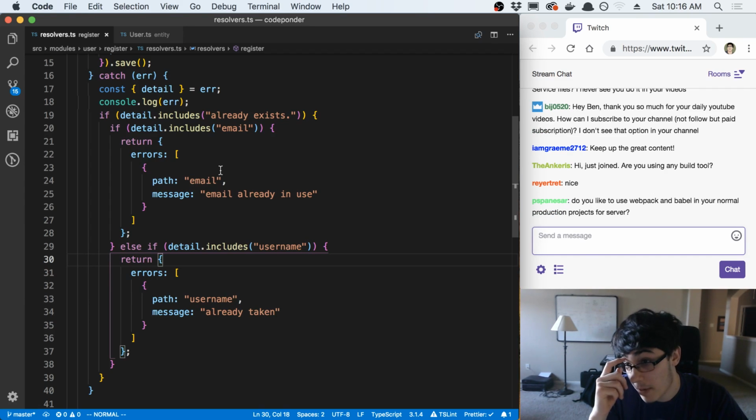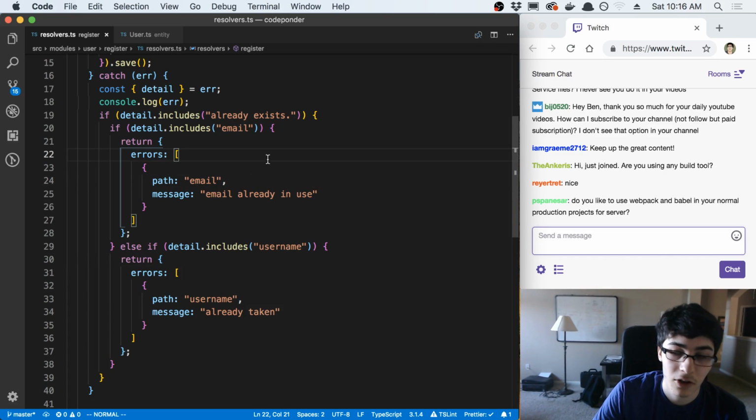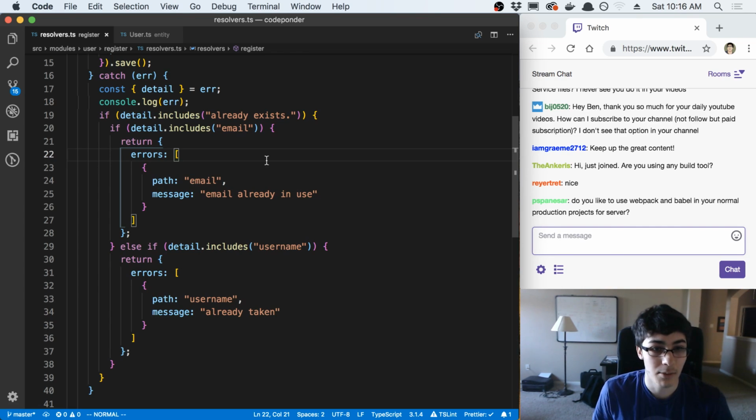Do you like to use Webpack and Babel in your normal production projects for this server? I don't tend to use Webpack. If I'm using JavaScript, I will use Babel though. And I mean, even now I could consider using Babel though, just because you can add the TypeScript plugin, but I think using the TypeScript compiler is better.